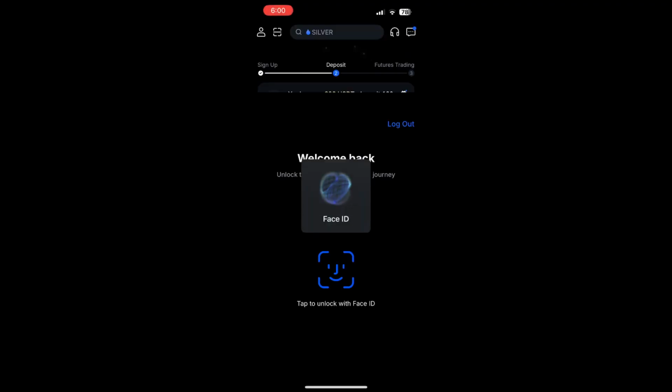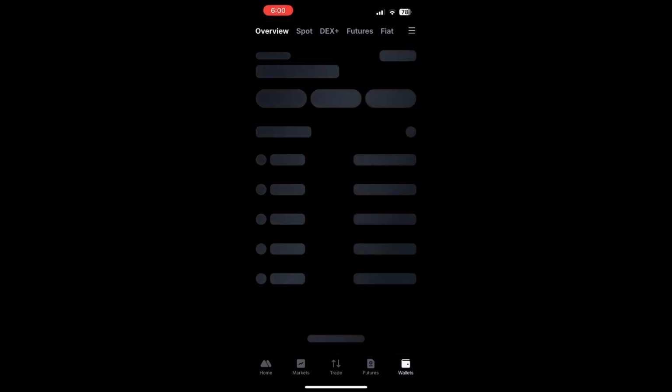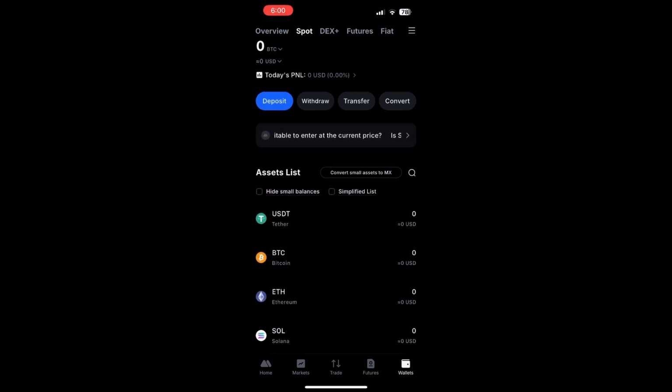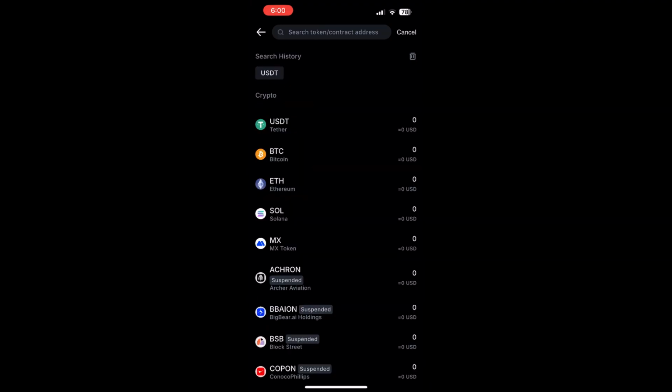On the main screen, go to Assets and then Spot and check that the coin you want to withdraw is in your spot wallet, not locked in futures, margin, or earn. If it is, tap Transfer and move it back to spot so it's available for withdrawal.